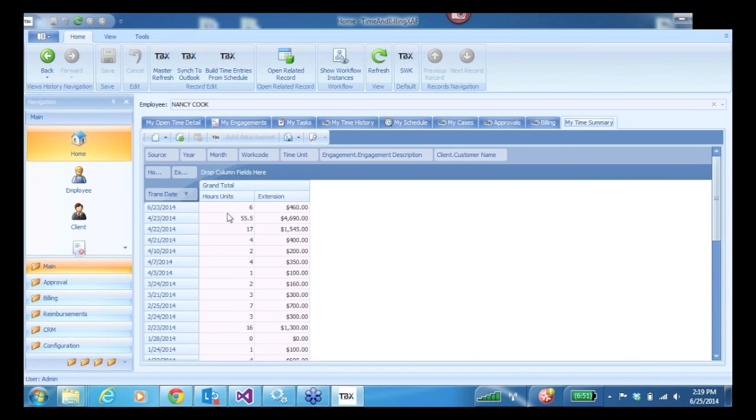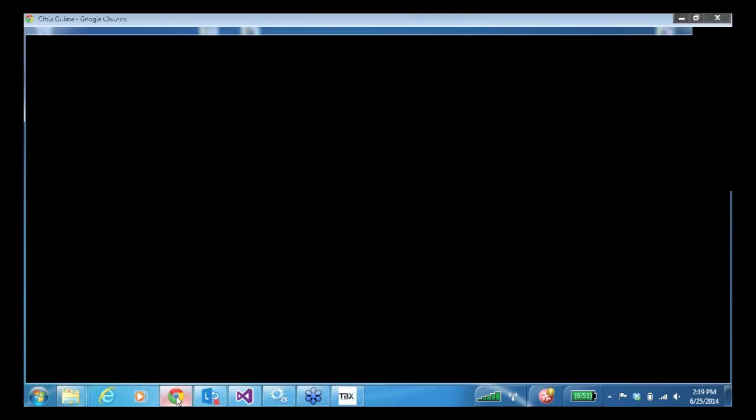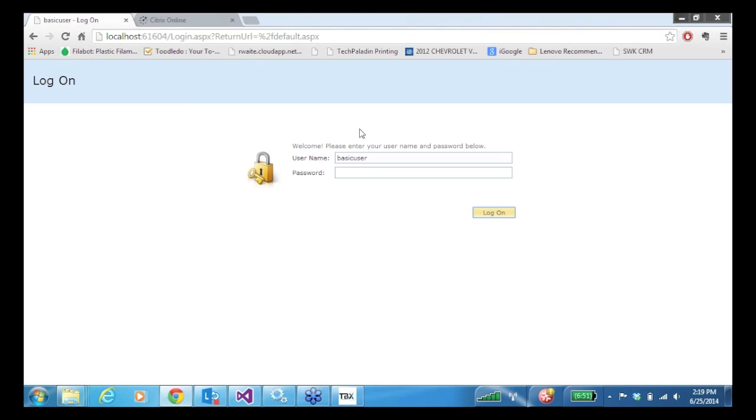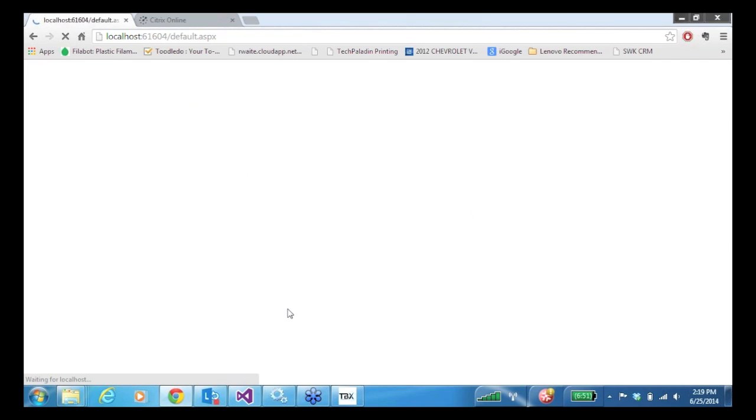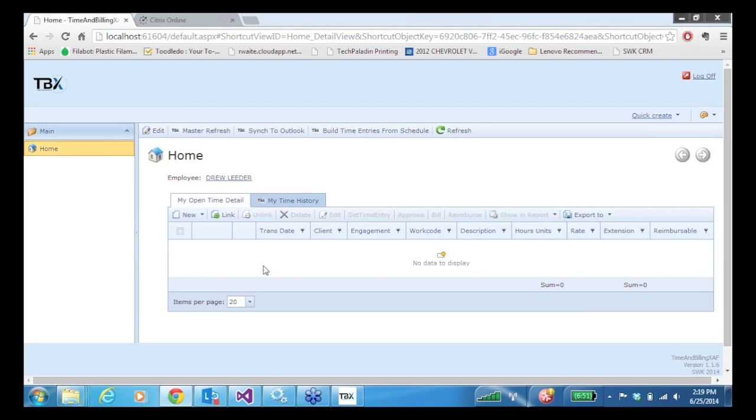What I'm going to do right now is log out of Nancy's home screen, and we're going to log in as a basic user. I'd like to show you the differences between the screens once the security settings have been completed for this basic user. We've given this user permission to enter time and expense through the web entry screen.